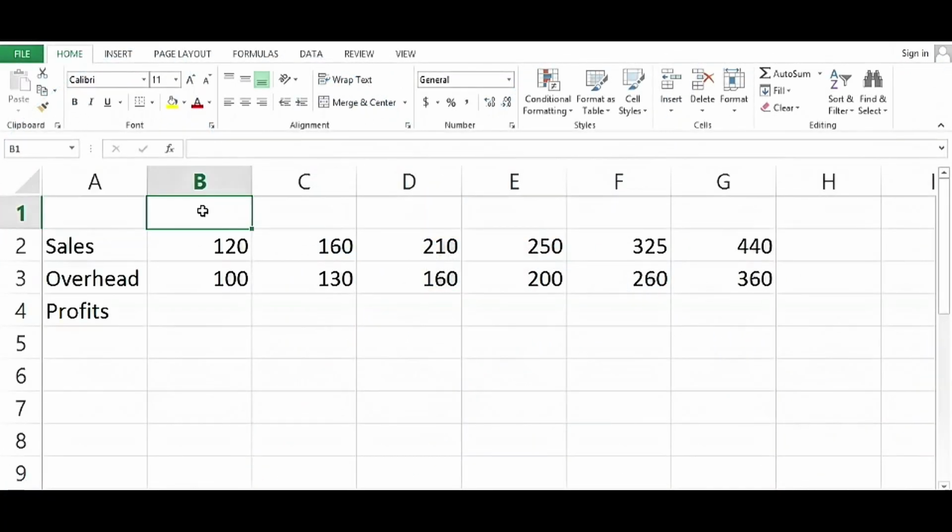Now, let's say we want to put in the first 6 months of the year across the top here in row 1. We'll start by typing January. And we don't even have to complete the entry. At that point, we can point to the lower right-hand corner. It's called the fill handle.